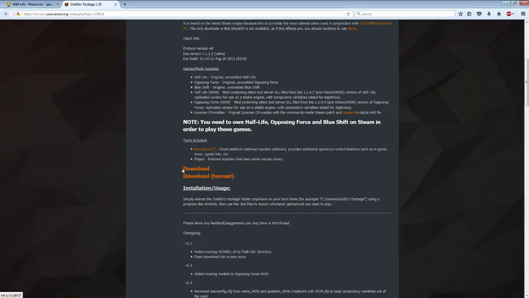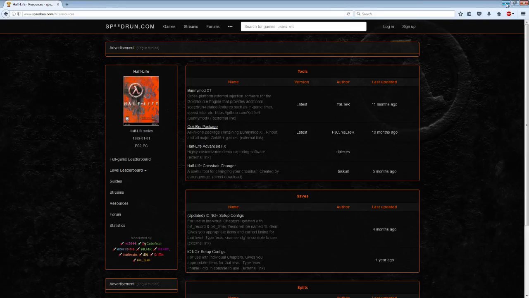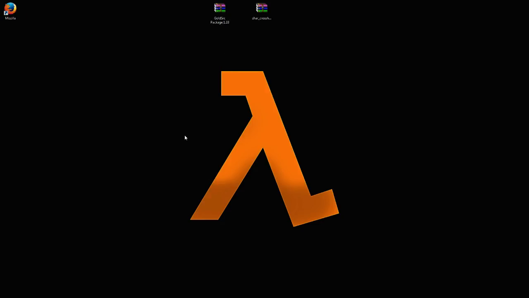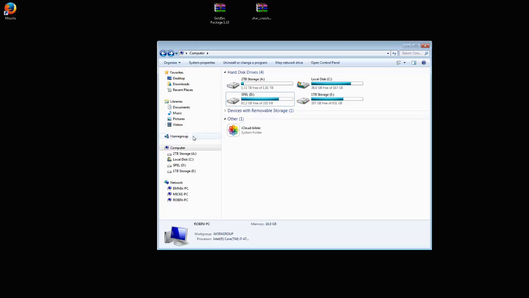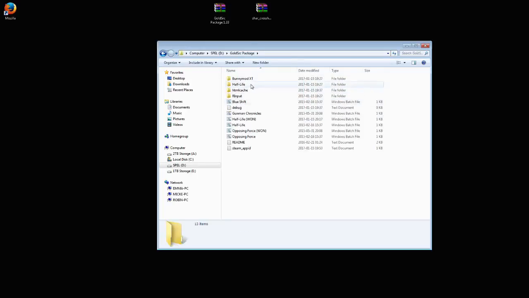Next up, you want to download it here or from the torrent, depending on how good your internet is. So let's download it right here. And once you have it downloaded, you want to put it on one of your hard drives. So in my case, I put it on my SSD drive right here, my D drive. This is where I put all my Half-Life stuff. So just unpack it here and open up the package. It's called the GoldSrc Package.